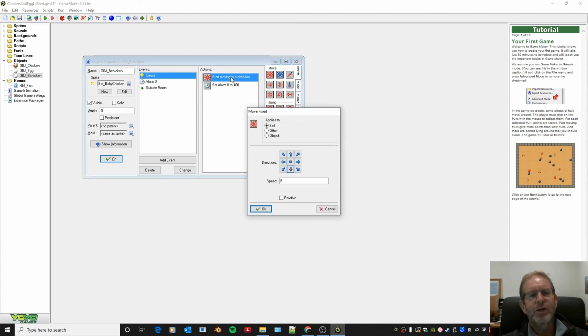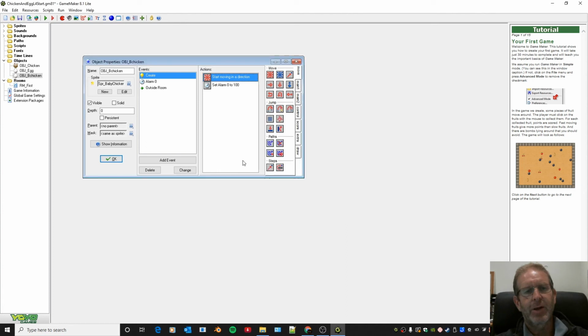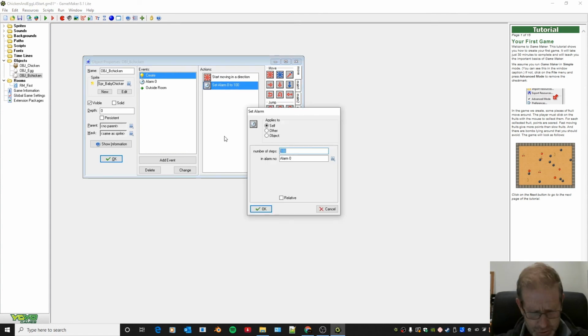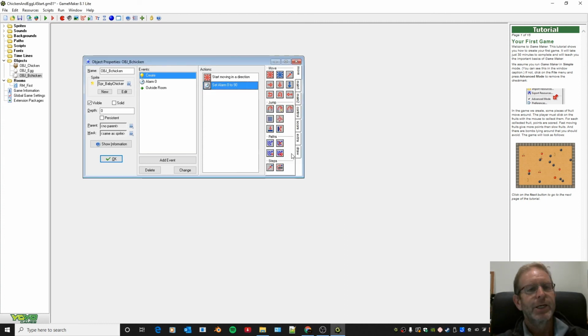Our moving direction is going to be down, and we're going to make it a little bit slower. So we'll just change the speed to 3 and say OK. Now our alarm in here, we're going to change it to 90, so a little bit less, and say OK. So all we're doing is basically the baby chicken is exactly the same as the egg, just a little bit different programming.